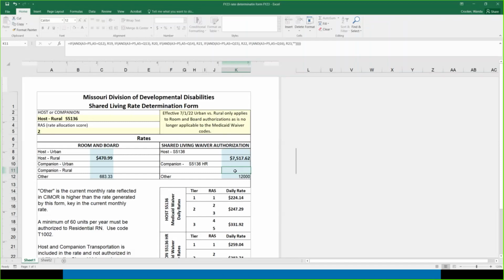One last question: if the prior budget is higher, how do we submit? You do not have to submit. The support coordinator will simply authorize what's in Seymour, either the higher amount or the rate determination form. If you go back through the PowerPoint, there was a question asking what makes up each tier. I'm not sure what that means, but the RAS associated with each tier is indicated here.